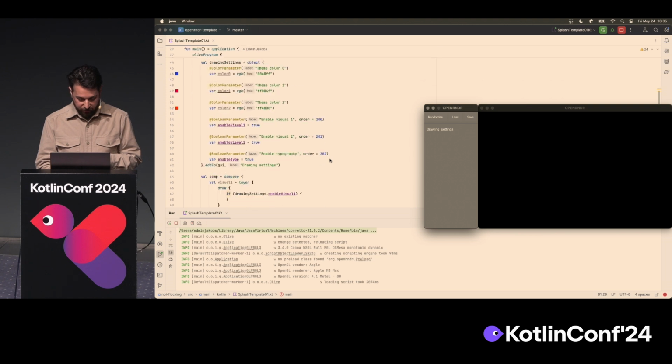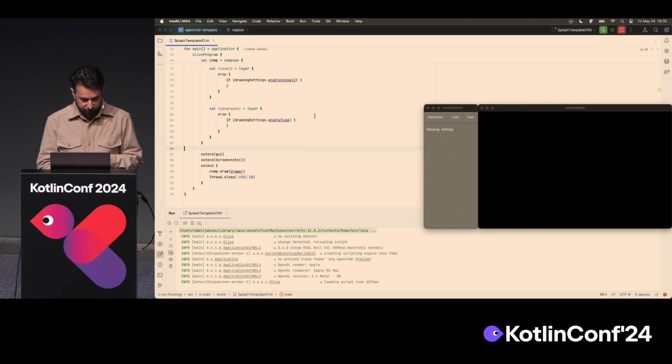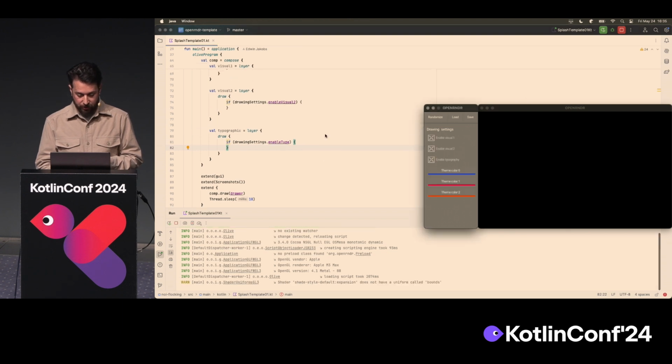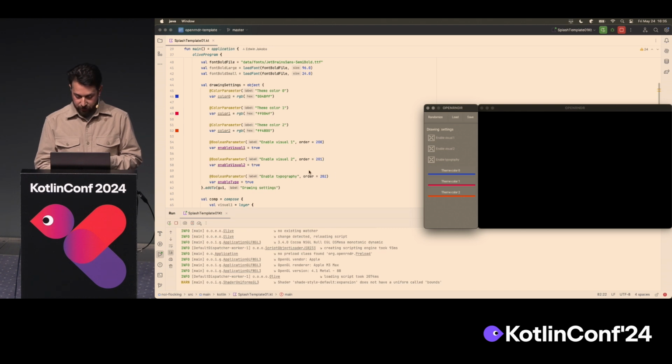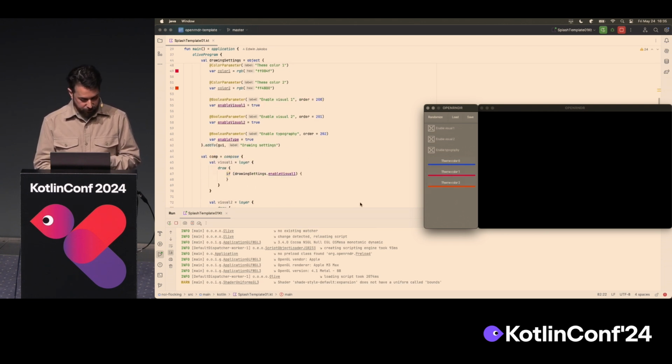Okay, so we have nothing now. We'll start looking at what we have here. So we have here the GUI, and you will see here there's something that's called drawing settings. And when I open it, we see the stuff that we have written out here.